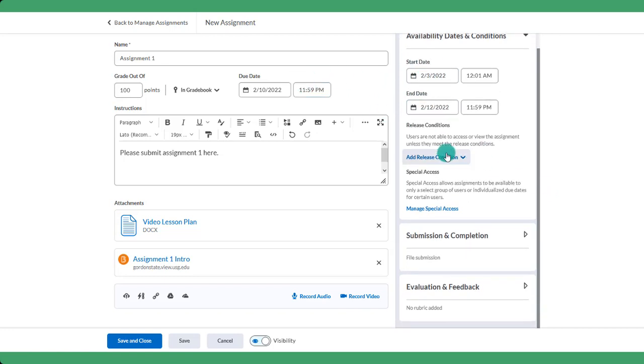Then you can add in release conditions. Release conditions are you must do this before you can do that. In most cases, most professors don't use this, but this would be before you can submit to this assignment, you must make a certain score on this quiz. Or you must view this file before you can do this assignment. Or you must make this grade on this, whatever item it is, before you can do this assignment. So it's kind of like an if-then.